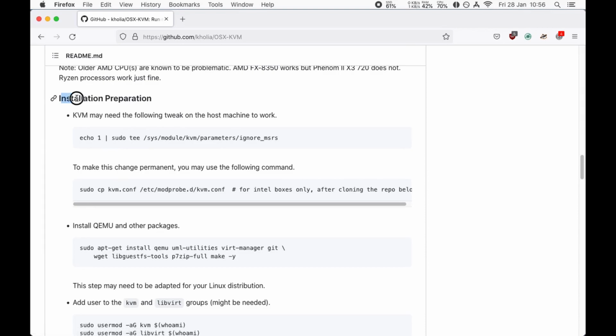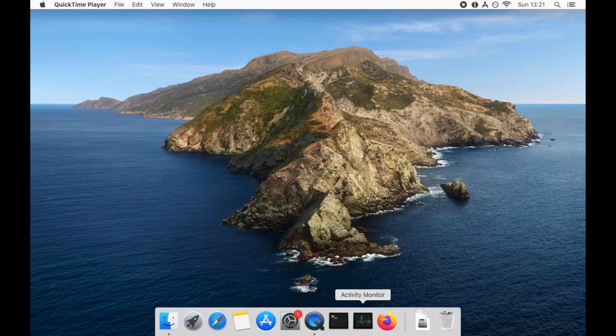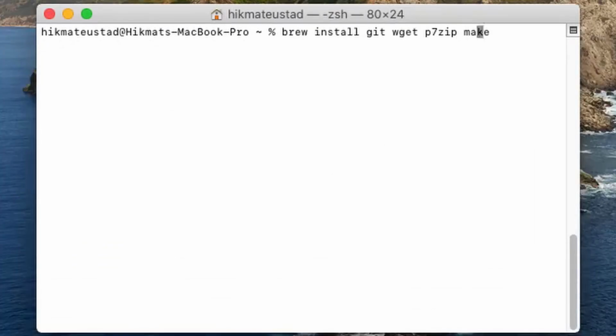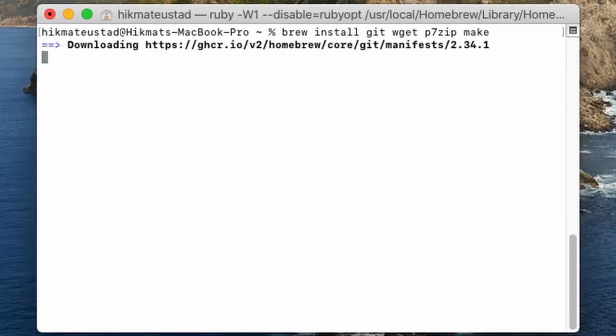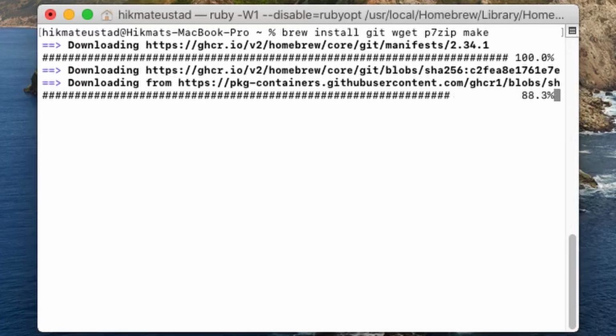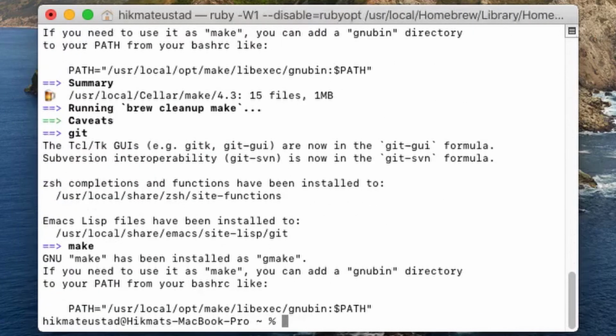Coming down, we have the installation preparation section where we need to find and install the packages relevant to the installation. Now this command is for Ubuntu, but we are going to modify it for macOS. So if you have Homebrew installed, this is the command you need, and we are just going to install the packages from Homebrew that make sense for us, and we are not going to install the Ubuntu packages. I tried the other packages and they were not available, so I had to find out what was available on Homebrew, and this is what we need. All right, now we are done.